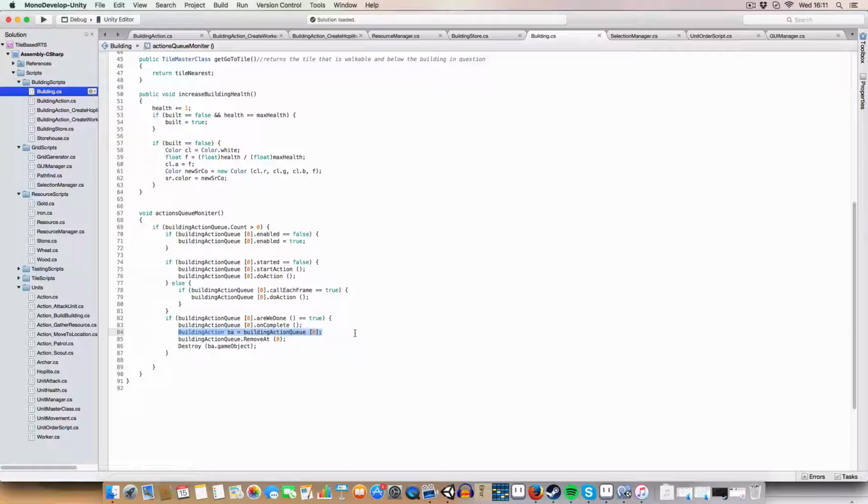Then we temporarily store the reference out of the list. We remove the reference from the list and we destroy the game object that it's attached to, because we can instantiate a script as a child of this particular building, so it has a reference to an individual instance of that script. Hopefully that makes sense. But I'll show you properly in the GUI because that's where it comes up. So yeah.